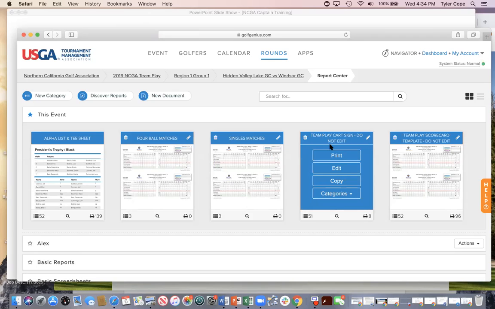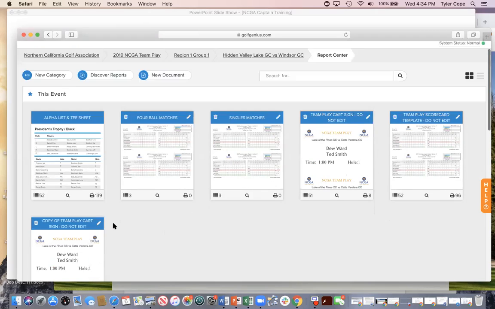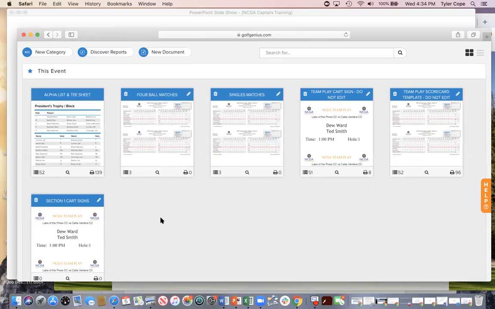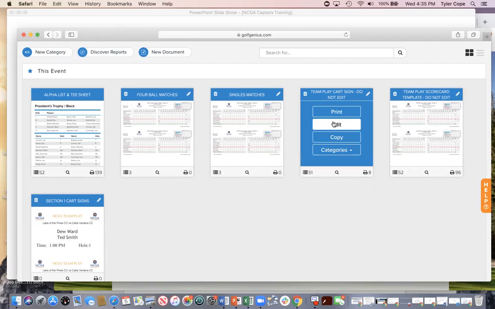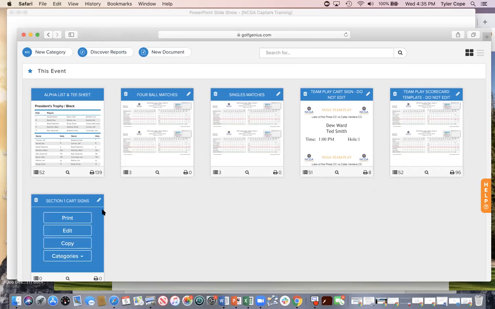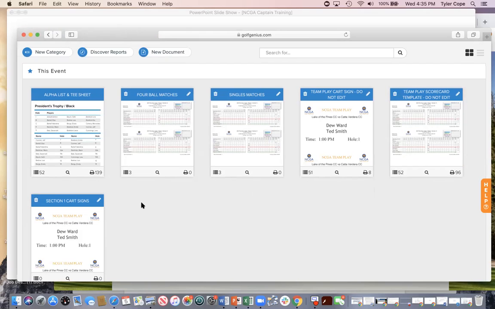So same thing with this team play card sign. Again, it's really just a template. If you want to change this around, what we should be doing is click copy, and you can rename this. So you could call this section 1 card signs. And at this point, you can edit this any way you want. You can take out attributes, you can remove them, entirely up to you. But the most important thing to take away from this area is do not edit these reports. Simply make a copy. It's going to be put into this event automatically, and then do what you would like with them at that point.